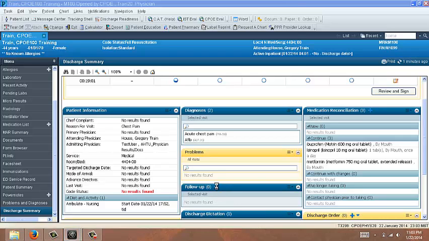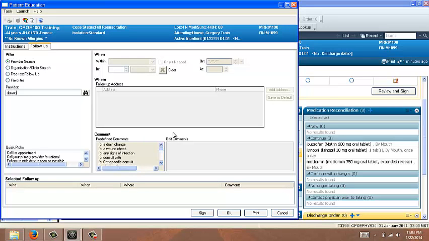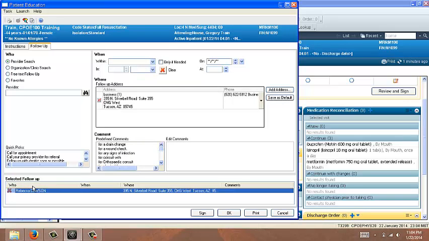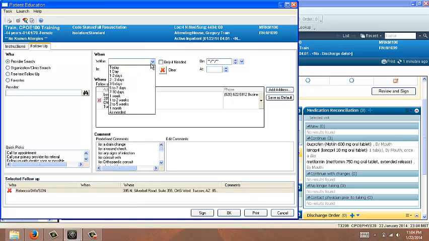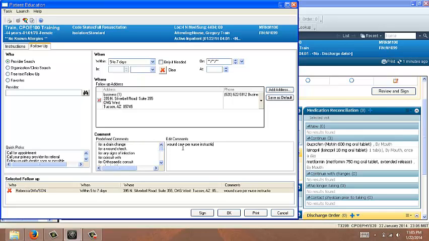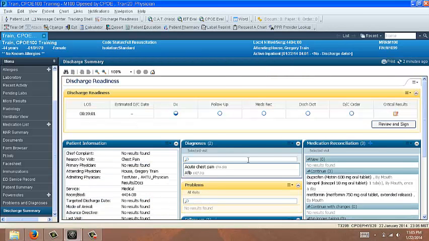So here I'm going to do the follow-up. I'm going to type in my provider. As you see, my provider went away, but it came down here with the address of where the provider works. Now I can select when I want the patient to follow up. And if I want to add any extra comments, I can always type them here. I can type in whatever I want there and then sign. This is the only way in which the patient will definitely get the follow-up information.